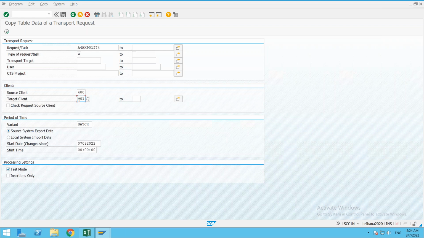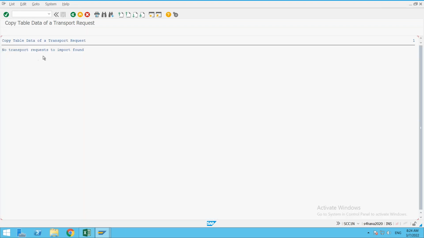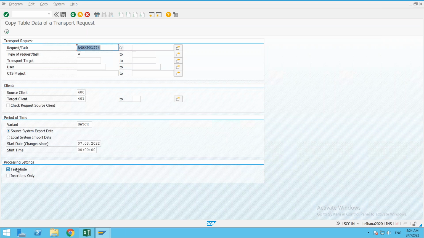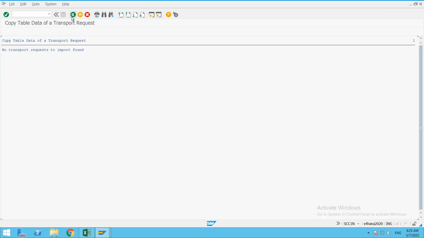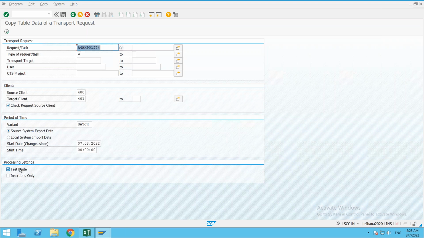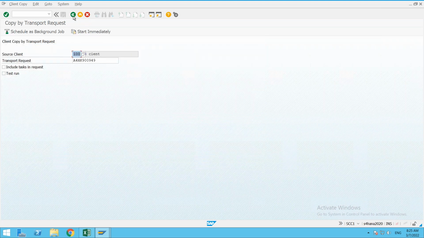Yes. So now execute it. Here it will show that transport requests are ready to execute, because there should be a sync. RFC connections should be maintained. If RFC is not there, we cannot execute it. So we will execute like this. Then we found some corrections. Okay, the source client here also has to change.